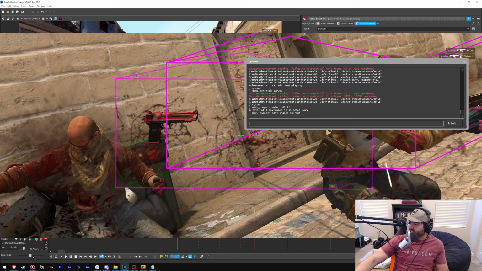Yeah, it looks like something from GTA San Andreas or something. Yeah, I mean, it's the nature of the engine. I don't disagree with you.